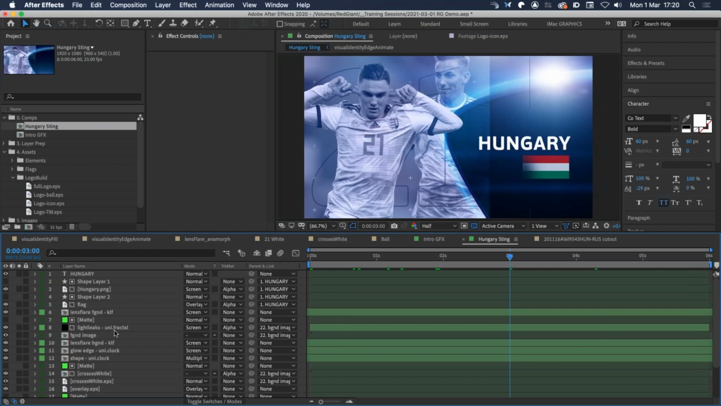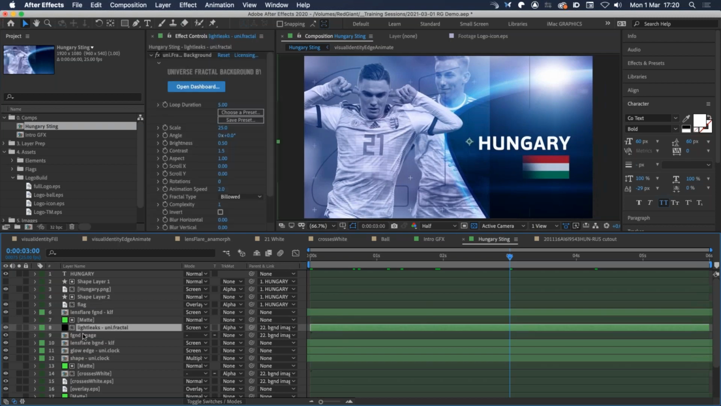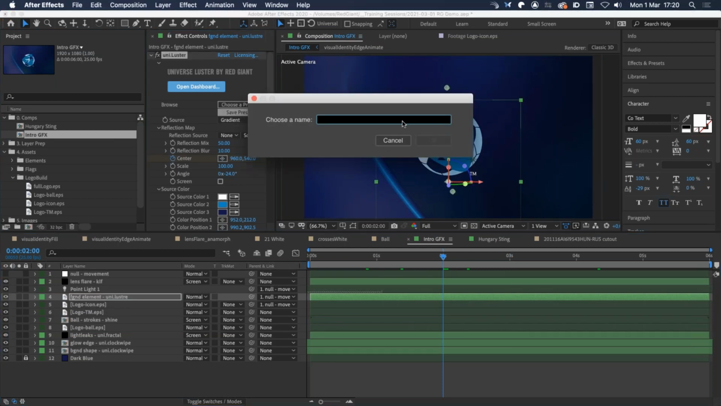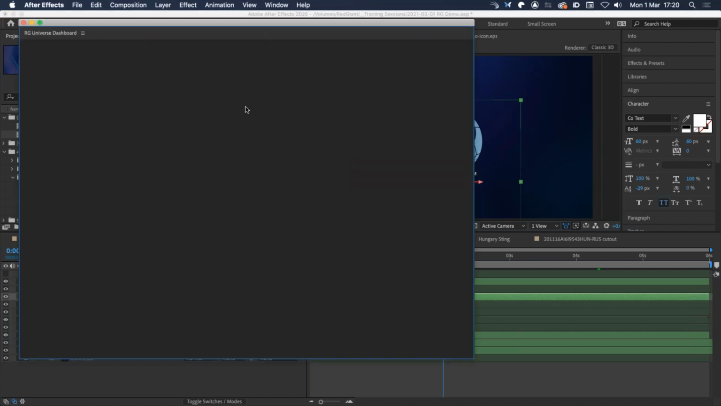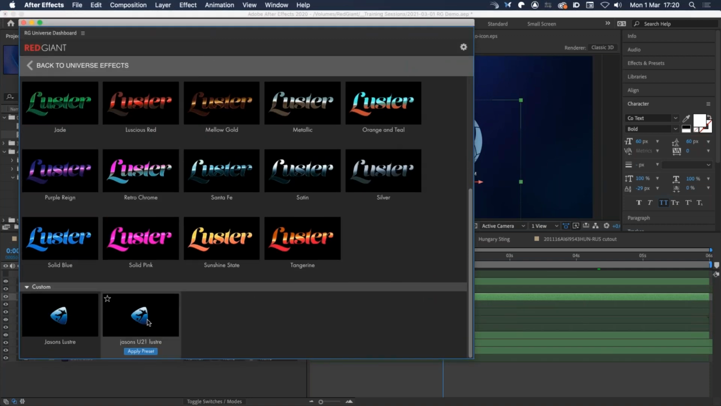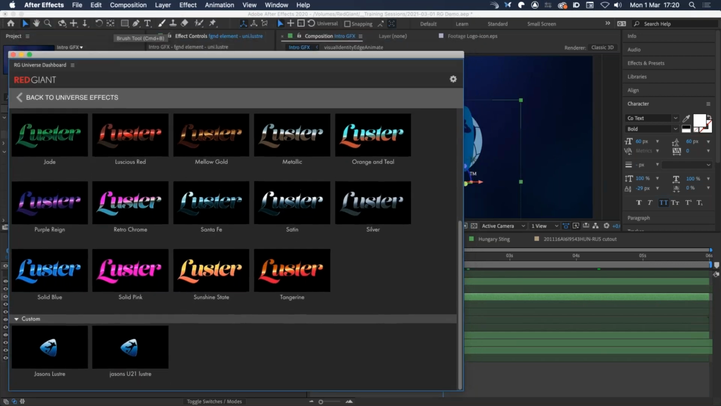One of the nice things about Universe is you can do things like, if I come back to that Lustre example in the intro graphic, when you get something you like, I can save the preset. I can call it anything I want. Let's call it 121 Lustre. And the nice thing is whenever I go to choose a preset and go to Lustre, you'll see that new one is underneath.